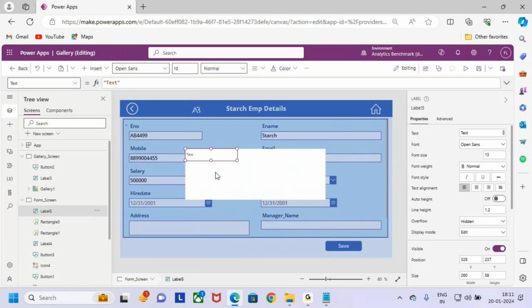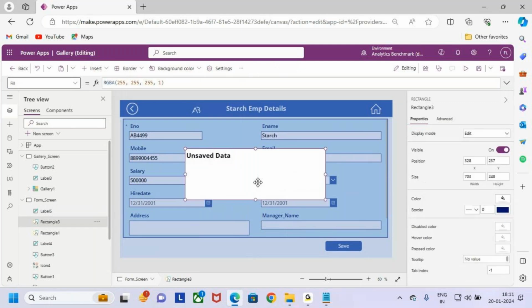Now let me go and do some formatting. Let me increase the size to 24. Let me keep it in bold. And let me change the text to unsaved data. The form has some unsaved data. So this is the title of this pop-up window, unsaved data.